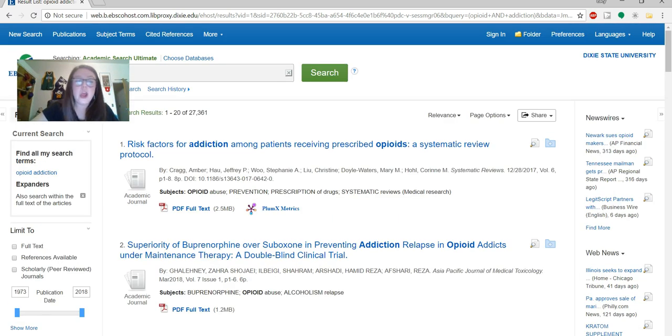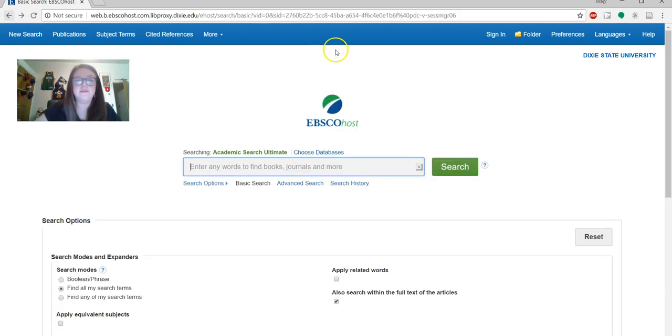So again, we have got a lot of results here, and it would take us forever to try and sift through all of them. So let's take a step back and use the advanced search feature, because you can see here we just used the basic search this first time around. Let's go to advanced search.